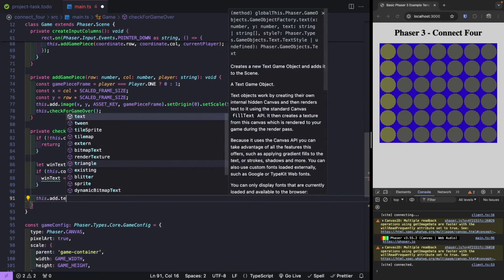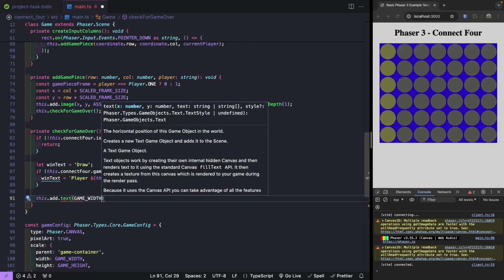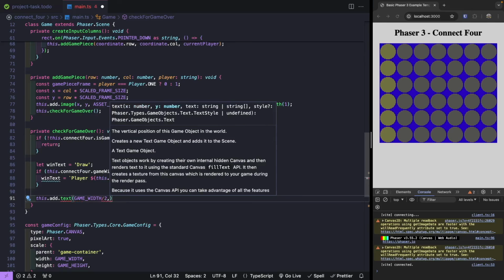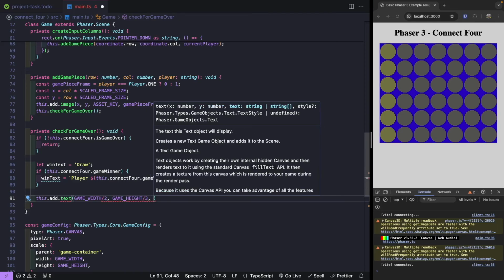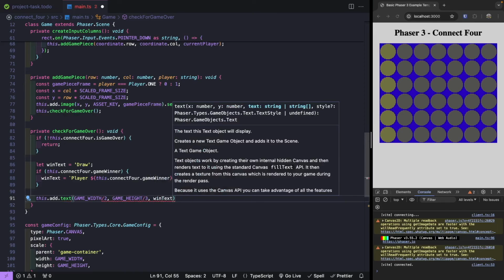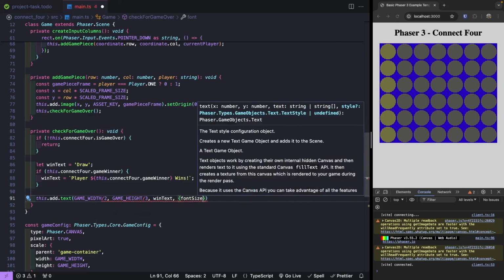Now we need to render this out to our scene, so we'll do this.add, and we'll use the text method to create a text game object. We need our X and Y position, so we'll use our game width divided by 2 so that it's centered. We'll take our game height divided by 3, so that it comes a third of the way down our screen. Now we need our text, so we'll reference our win text variable. For our styling, we're just going to do a font size of 32 pixels.